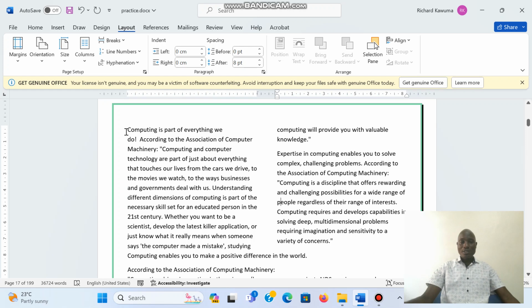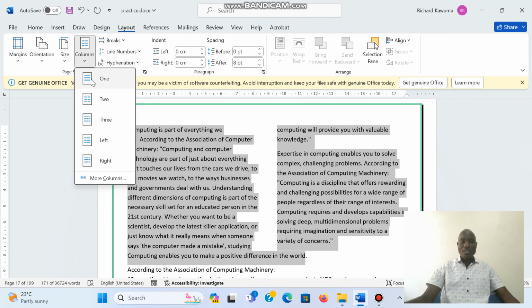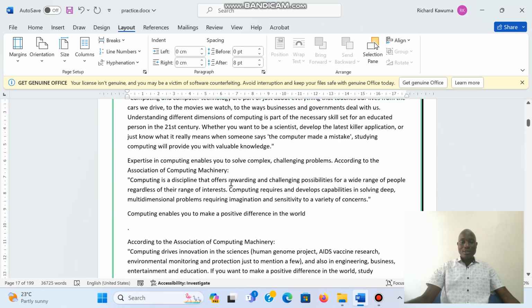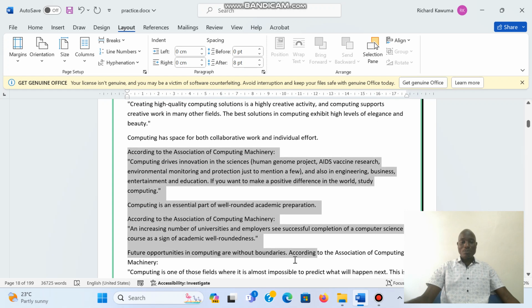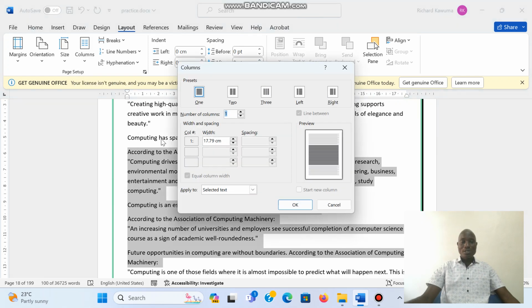To remove the columns, again you select and you come back where you put the columns from. This time you choose one column. So that's how we work with the columns. Always first select the work you want to convert to columns, then come to columns, more columns, choose the number of columns you want, choose whether you want a line between or not. Now this one is the gap between the columns. You can adjust the gap between the columns. That is just a space between the columns.